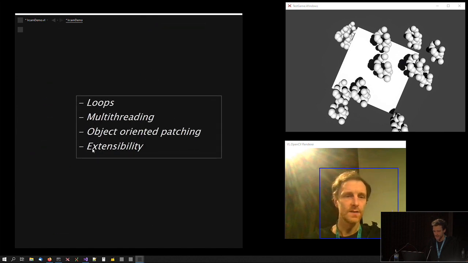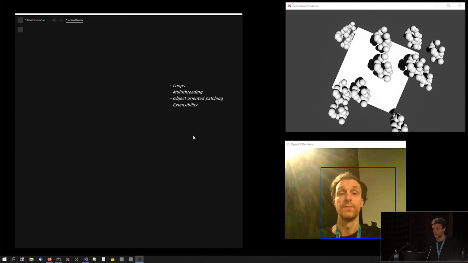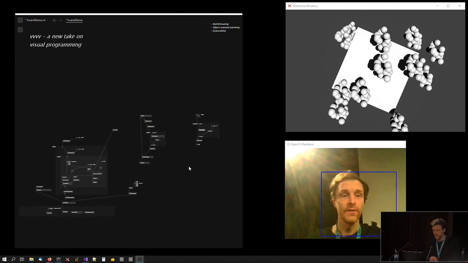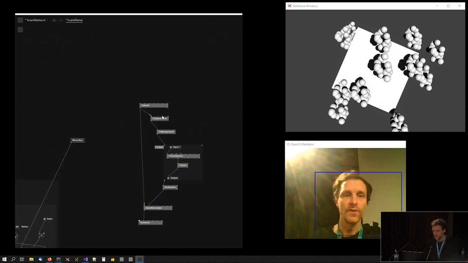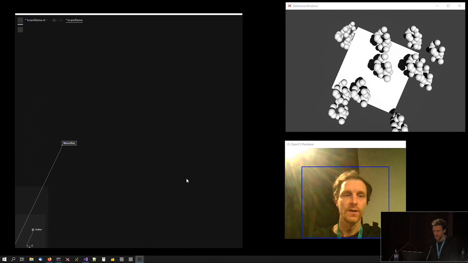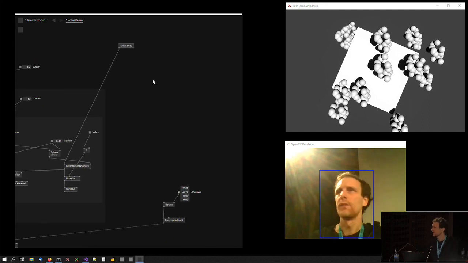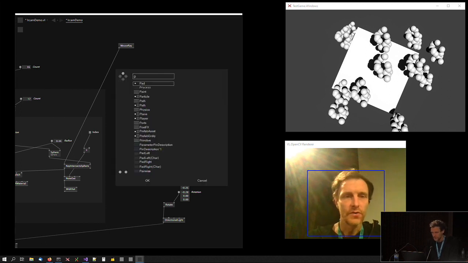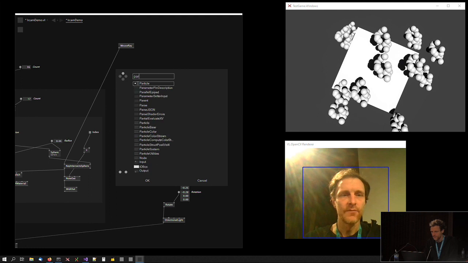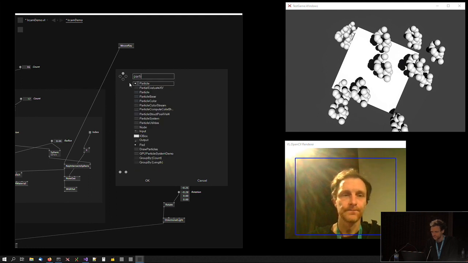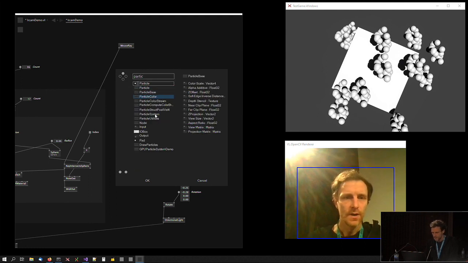The next one would be object-oriented patching. How can I give you a brief idea of object-oriented patching? It's a rather complex topic, as you might know if you're familiar with the idea. So I'm trying my best. I've prepared a particle system. Particle system, here it is. Something is now blocking.